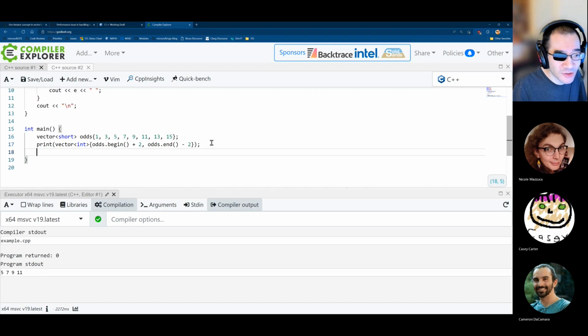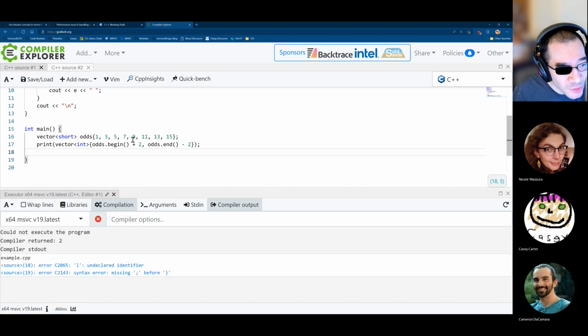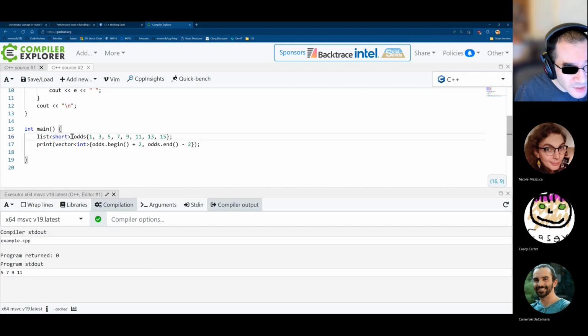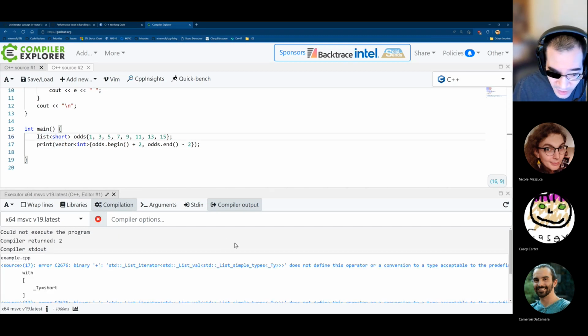But again, I'm not restricted to the actual container type being the same. I could have a list of short. So I could actually just change this in place to list. And this will compile. And this is no longer working because I said plus. So here I can use helper functions.